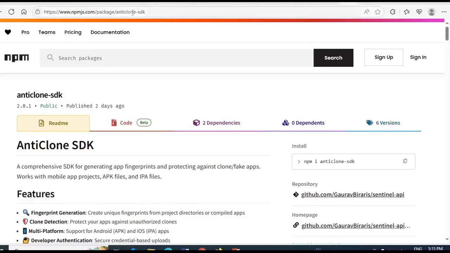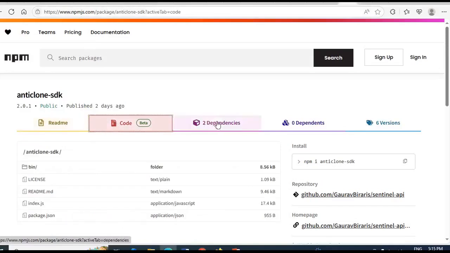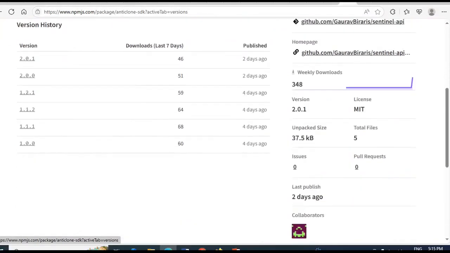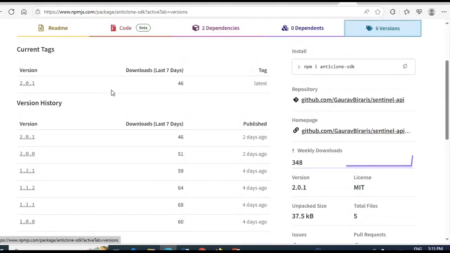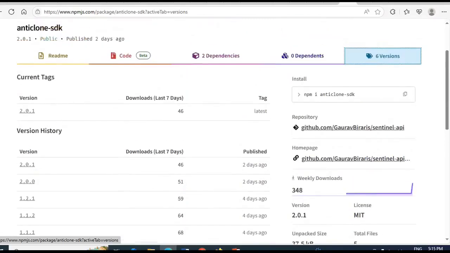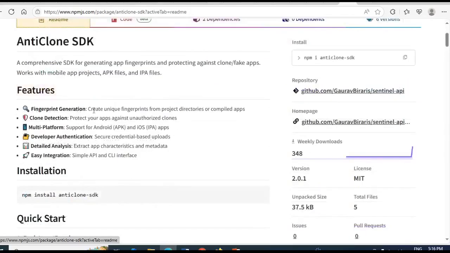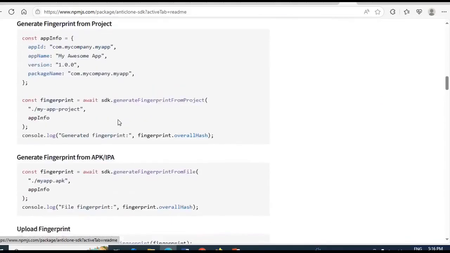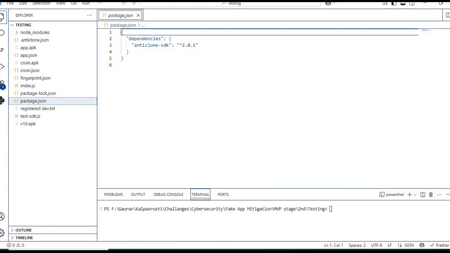The SDKs are published as an npm package, and we can see here the documentation, code, dependencies and versions. We have tested 6 versions, and now the 6th version is live, that is 2.0.1. And here we can see detailed documentation so that any app developers can use this SDK during their development process.